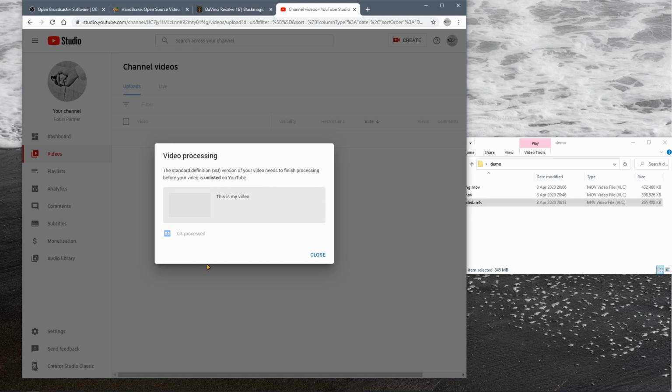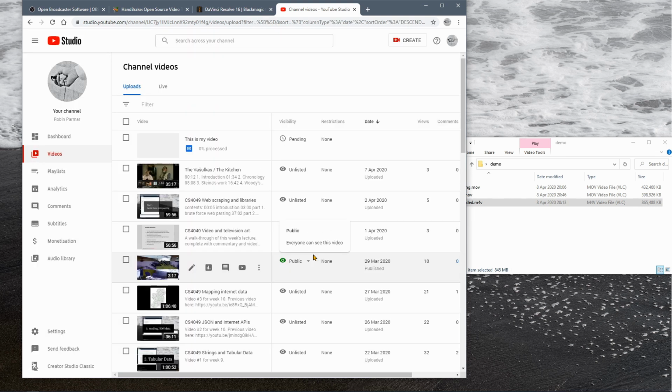So we don't need to wait for this because this goes into a queue and it doesn't necessarily happen immediately. You can see it's still at 0%. It hasn't even started yet. It will start in due course. It doesn't usually take that long. It depends on how busy YouTube servers are, but you can close this. The video will appear here with all the editing controls when it's ready.